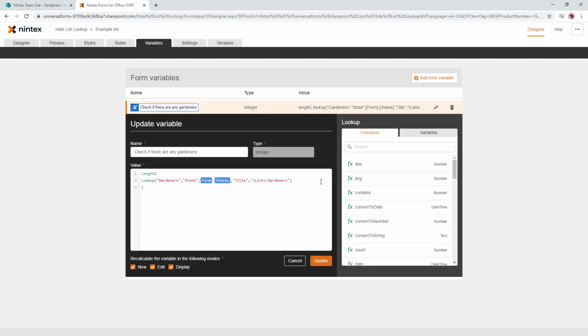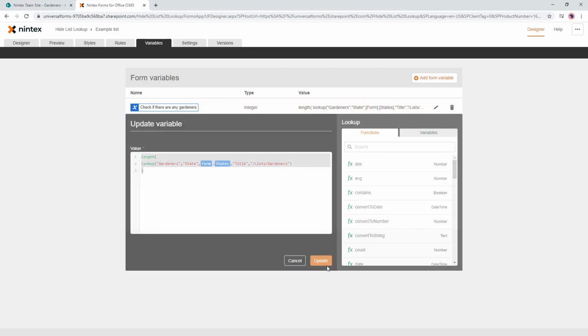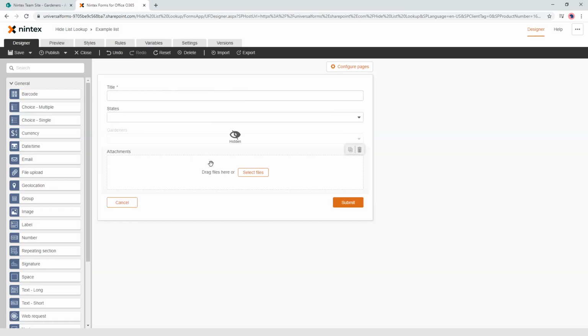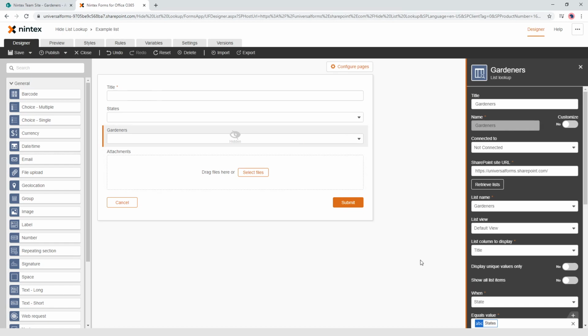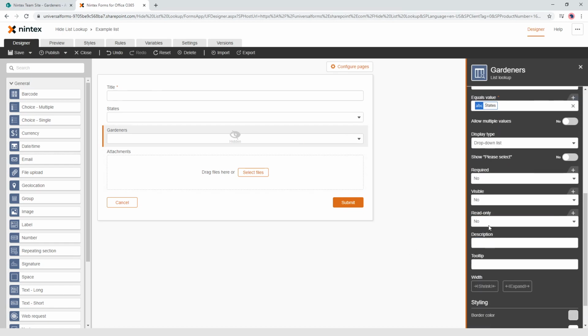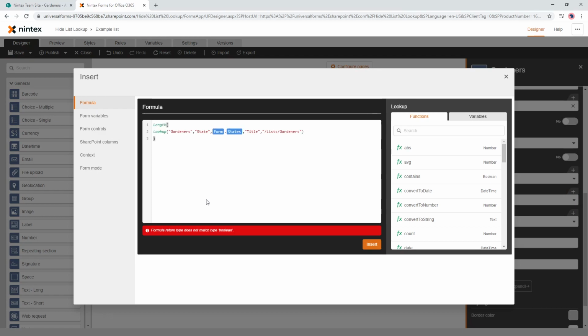What you can do is you can come through to here, and we'll grab that formula. Copy that. We'll just keep that there in case I get this wrong. We'll come to gardeners and we will say visible. So required no, read only no, visible. And rather than using the drop down yes or no, we select insert and we can paste our formula directly into there.